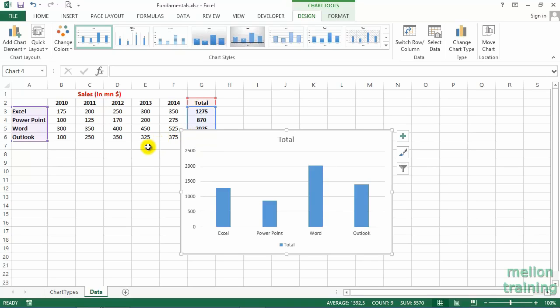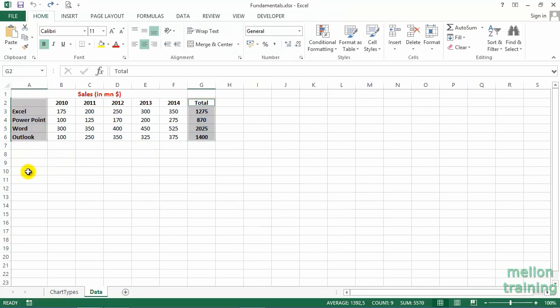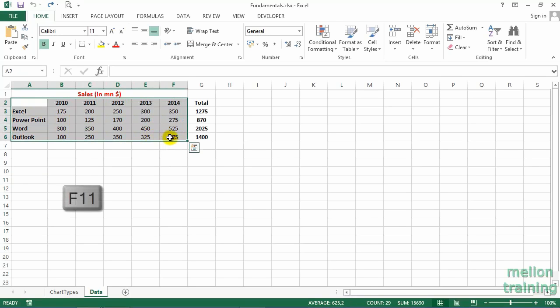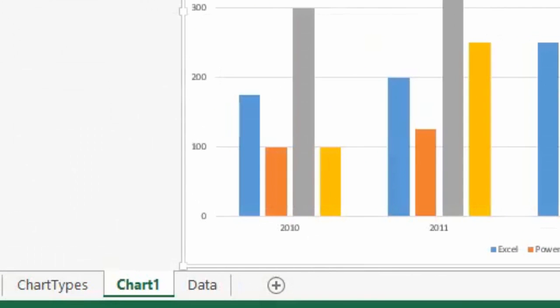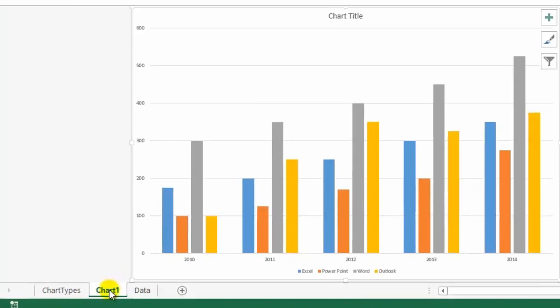Until now we created a chart in the same worksheet with our data, but sometimes it's better to have a chart in a new worksheet. This method is simple. We highlight the cells of our data with the mouse, and then we press the F11 key. A chart will appear on a new worksheet called Chart 1. It shows only the chart with no distraction from our data.